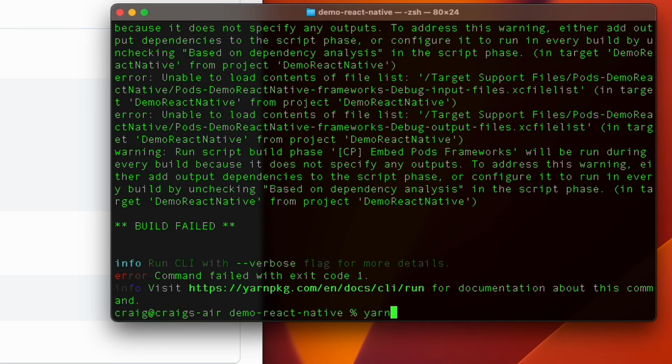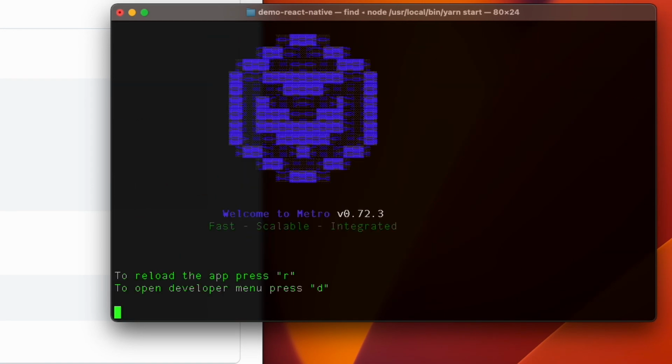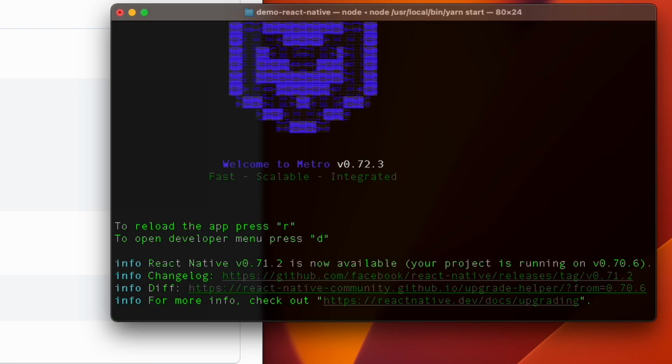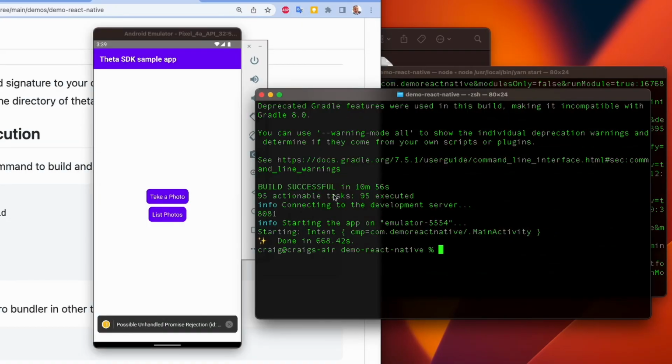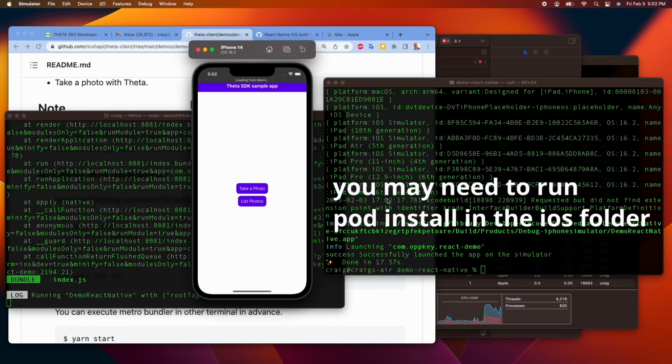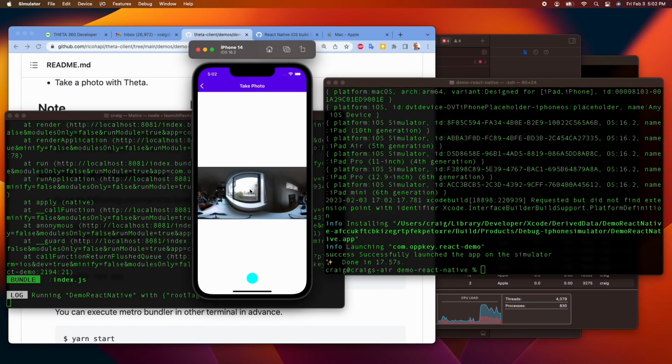Using a separate console, start the yarn development server. So then go back to a different console and run yarn run Android, and the build succeeded. For the iOS build, I actually went into the iOS folder and I ran pod install. After I ran pod install, I then ran yarn run iOS.